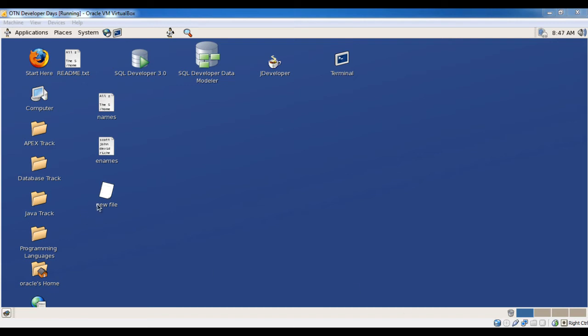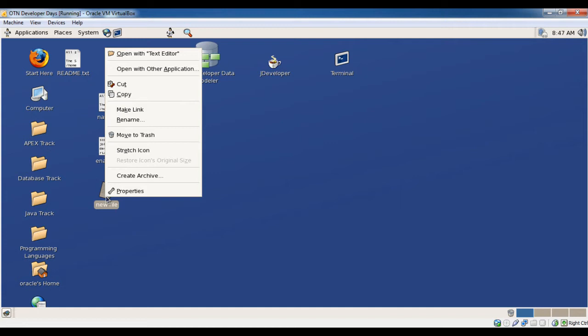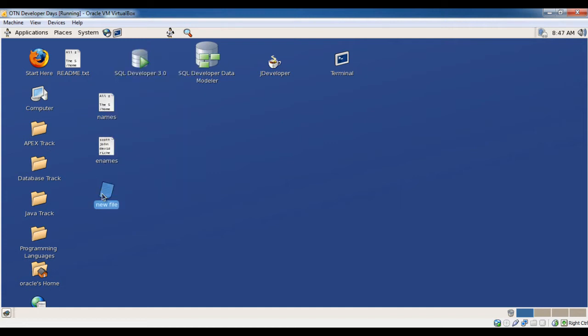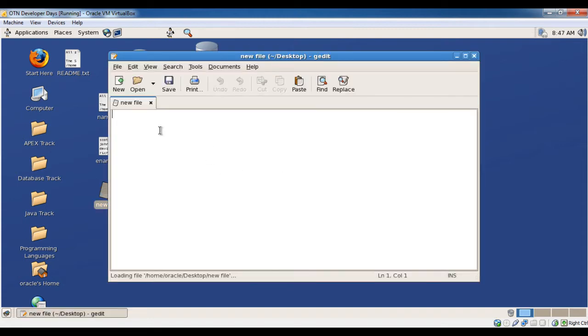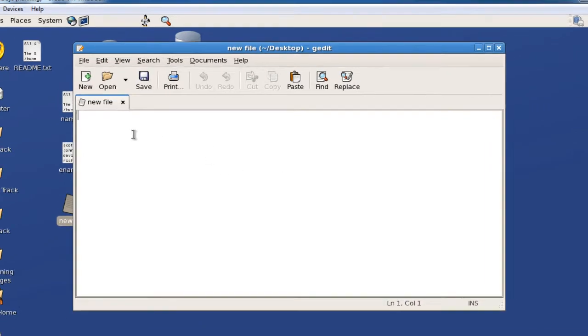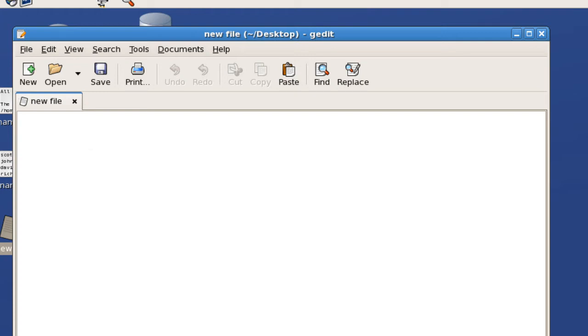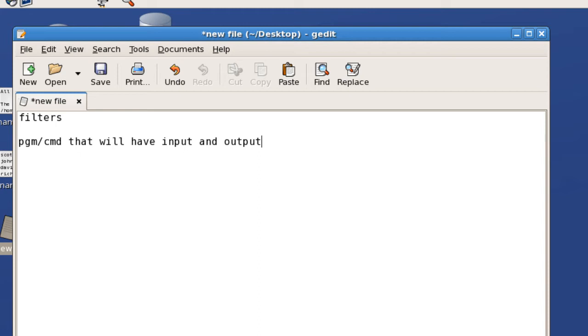So in this tutorial, we'll take up a few commands based on Unix. Let me give you some details about filters and the commands that come under filters. Filters are basically known as a program or a command that will have an input and output. Input and output, so this is what a filter is.